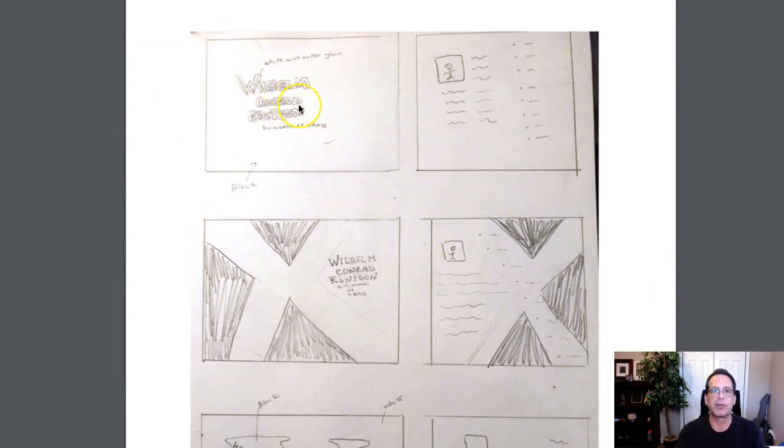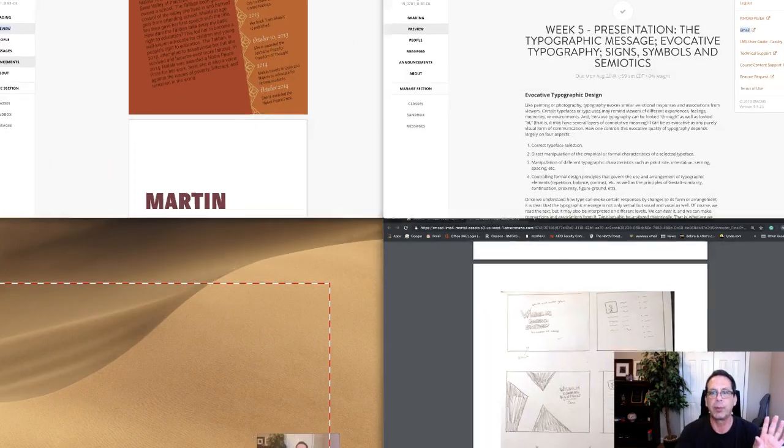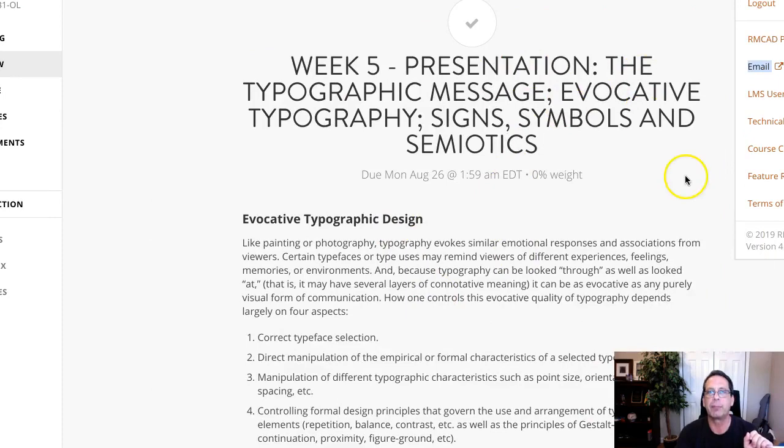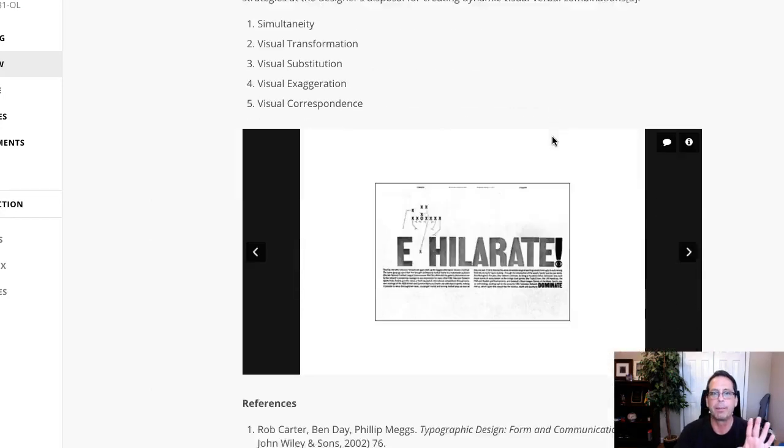Now, the first thing, I don't see any real connections between the front and the back of the poster. And this is all about visual correspondence, right? And let me describe my use of the term visual correspondence. And to do so, I'm going to jump over to the week 5 presentation. So go ahead and jump down here to the bottom of this.